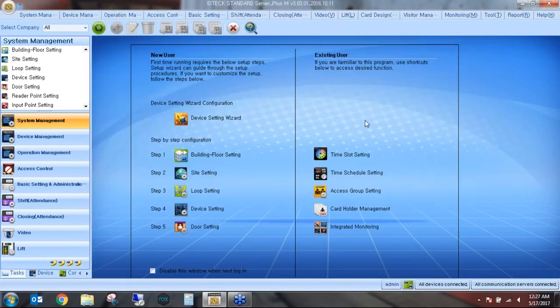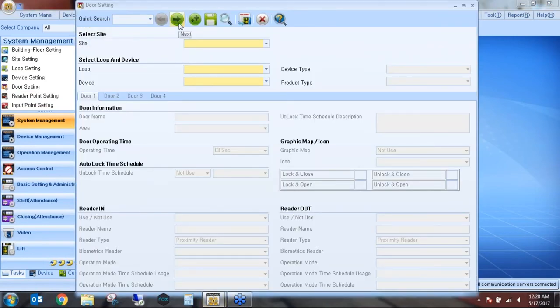One thing to let you know is that time schedule can be applied to either doors, users, and input and outputs. First, let's try applying it to the door. Let's go to the door setting. Select your controller.